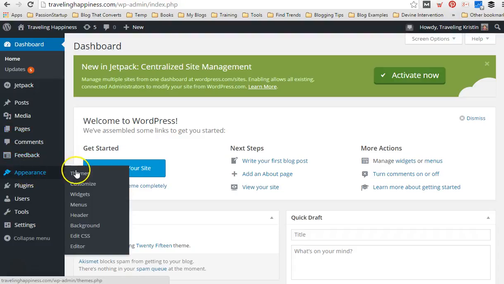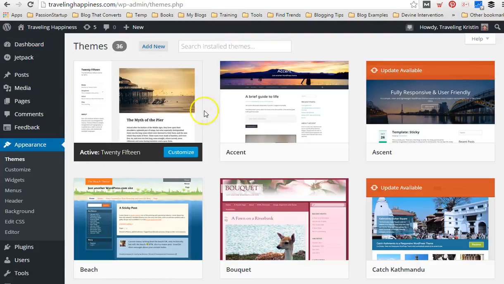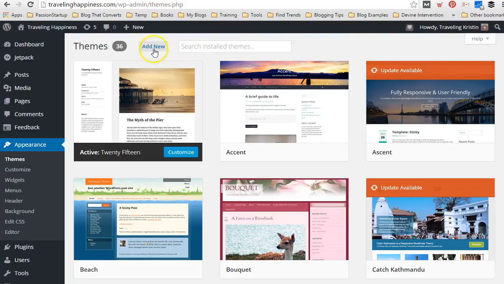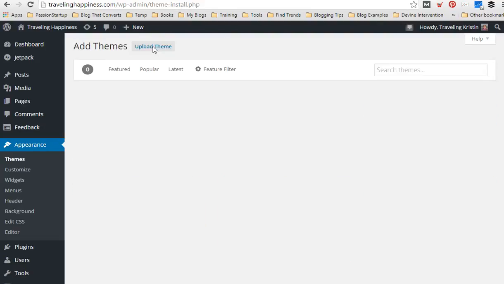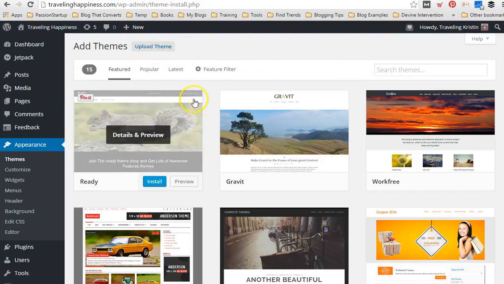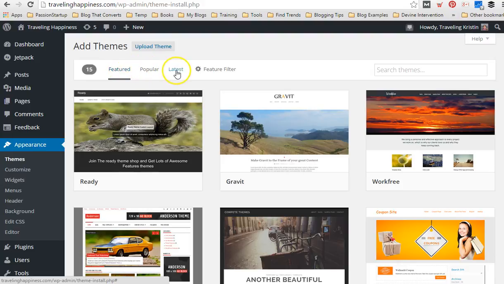So if you go to Appearance and then Themes, okay, as I showed you in the previous video, these themes you see here are the themes that you have installed. These are installed themes. If you want to look for themes, if you want to be able to filter through all the themes that are available, then you want to make sure you click on Add New, and that'll take you here. Okay, and then there's the Featured, Popular, Latest.